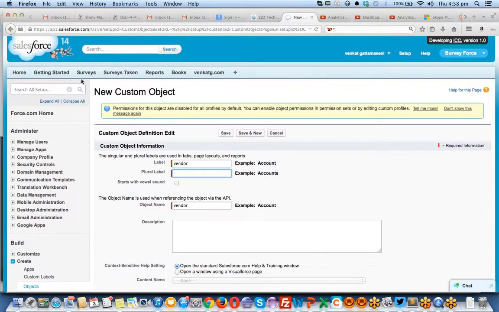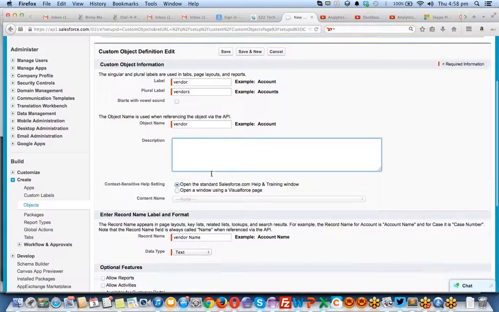So when you are creating a tab for that, it is going to create a tab with the surveys name. But when I am clicking on surveys, it will show the object name as survey. Same thing: I am creating vendors as the plural form of this vendor, and I'm going to create.